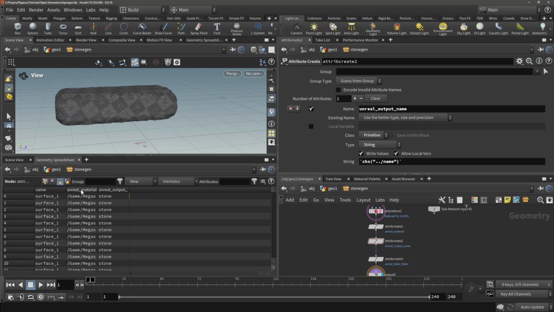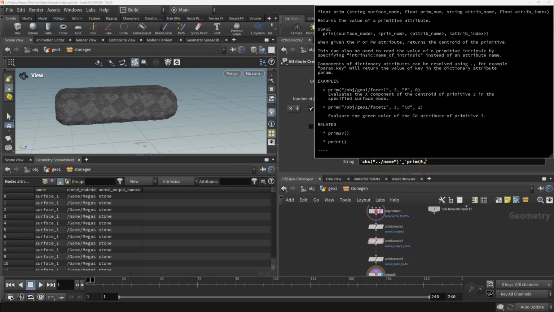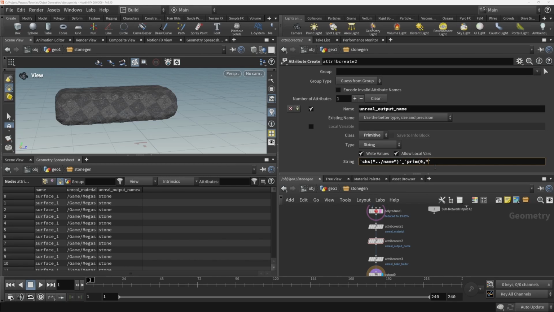And then, because we have it right now set to primitive, we already have Unreal output name. So let's make sure we're getting this as well. We're going to ask for a primitive attribute. We're going to ask for, let's, I'll create a node a little bit later on. We'll be calling it attributes.